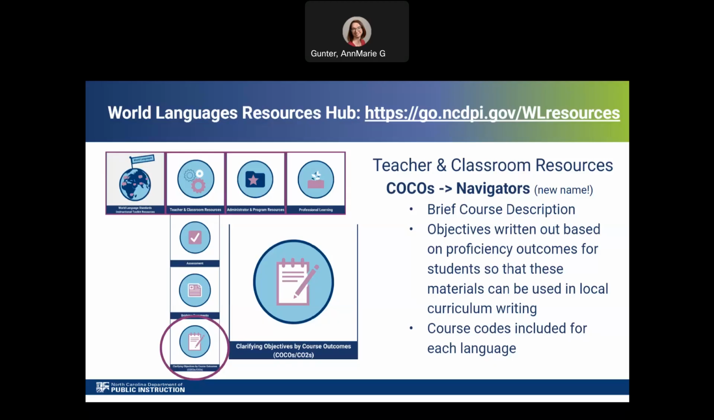I'd hoped to have these a little bit earlier and be able to release them today, but I hope that the activity we did looking at the resources and our objectives is a good start to what you will get when you have the navigators.